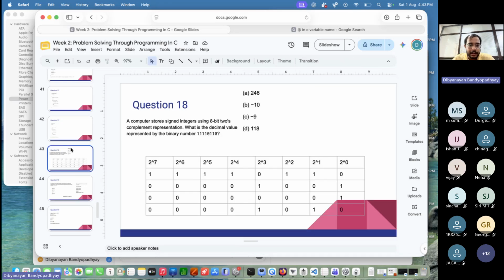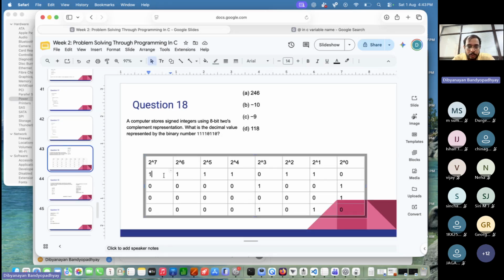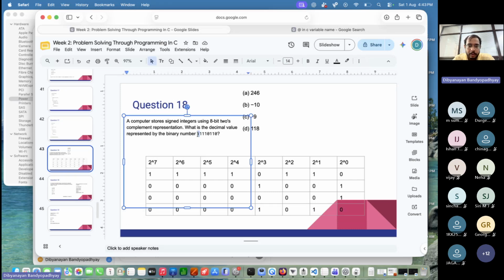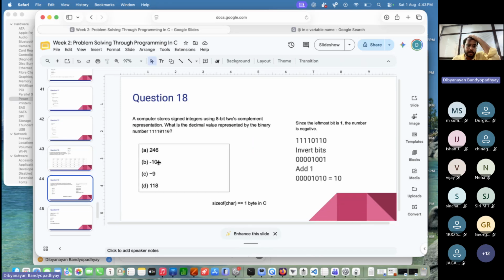So I did that exactly. I took the number, including the sign bit. This is called the sign bit. I inverted it, flipped it. This is the 0, 1. I added it, and 10 I get. And as it is a negative number, because 1 is there at the leftmost bit, the actual value is minus 10, correct? So you get the value minus 10 here.